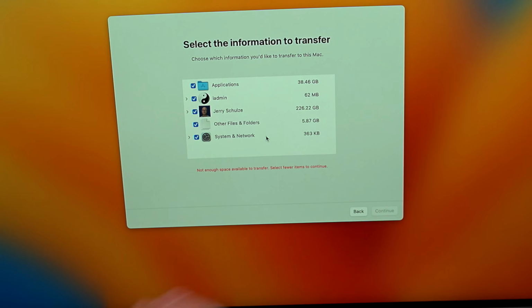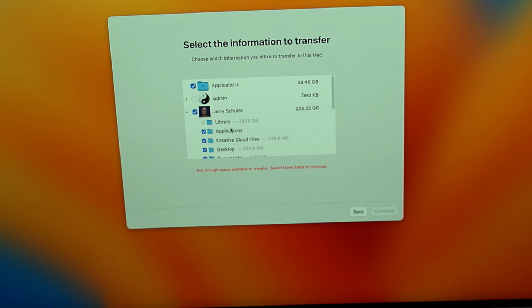So here's a list of items I can transfer from my Time Machine backup to this MacBook. I can transfer applications, user data, other files, and network systems. I want the applications, of course. I don't need that user. I do want my user account, but you can see it's 226 gigabytes on its own, so I can't transfer everything to it because the base model is only 256 gigabytes. So we need to deselect some items in my user folder.